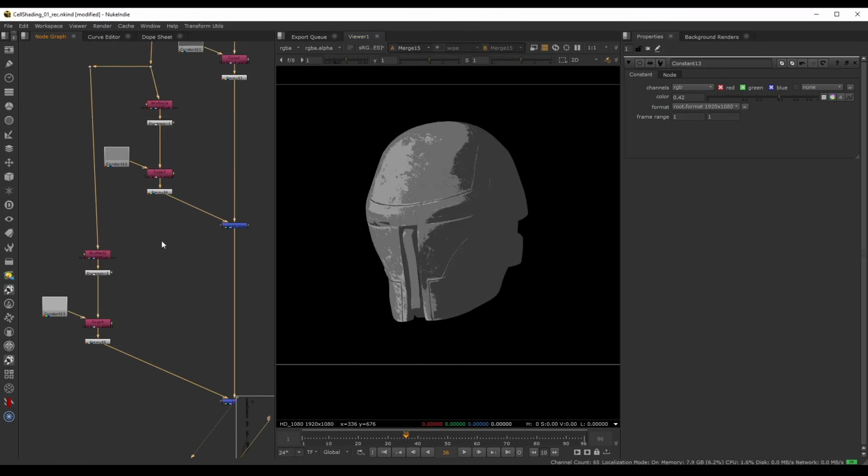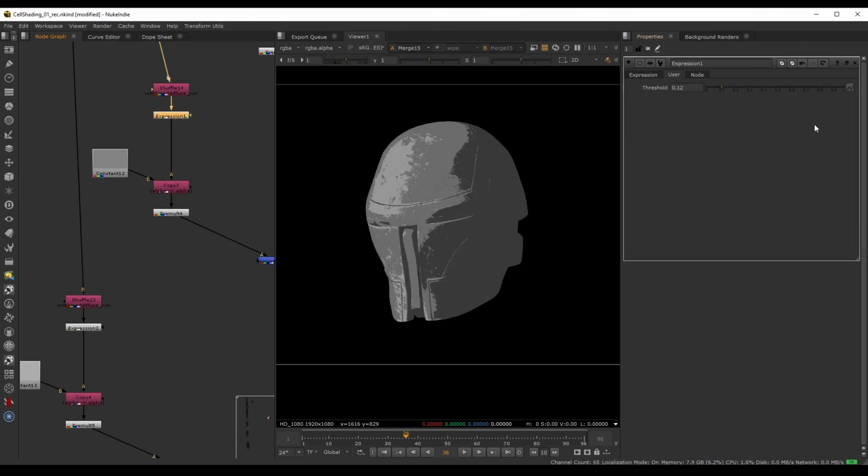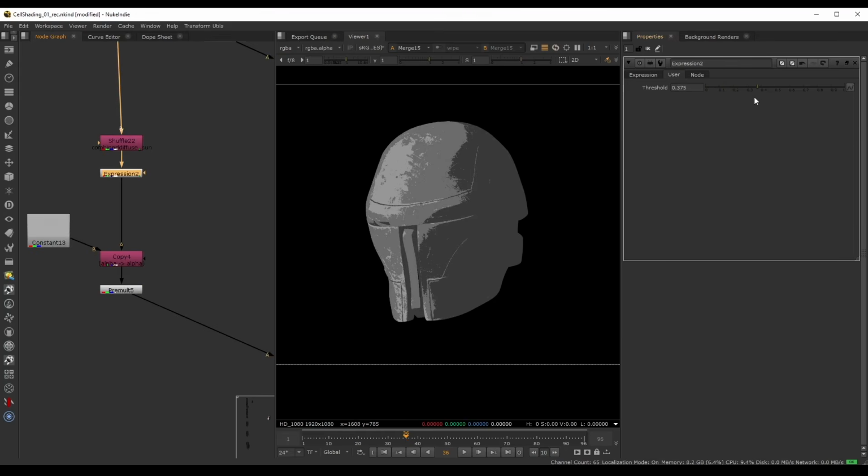What's cool about this is that first of all, we can just go to our expression here and control exactly where this transition happens. So this is really important. We can also check this over here.